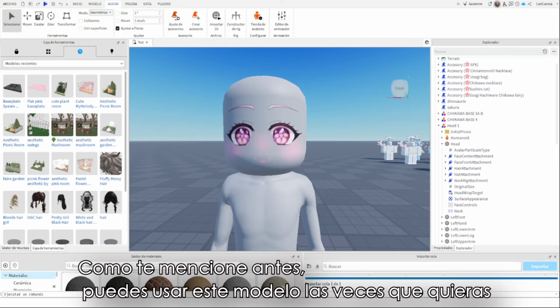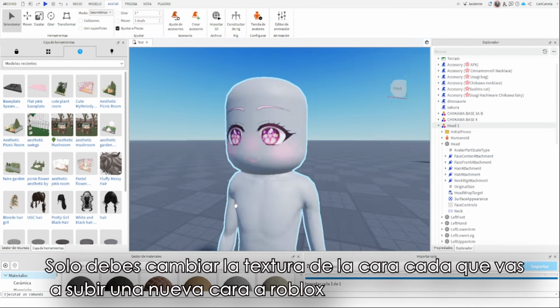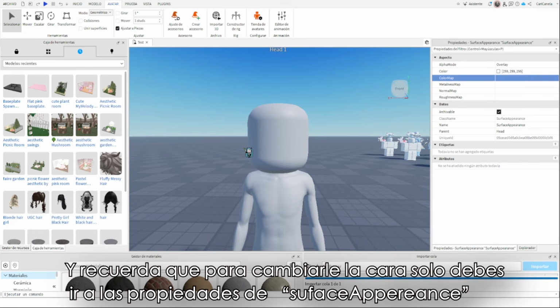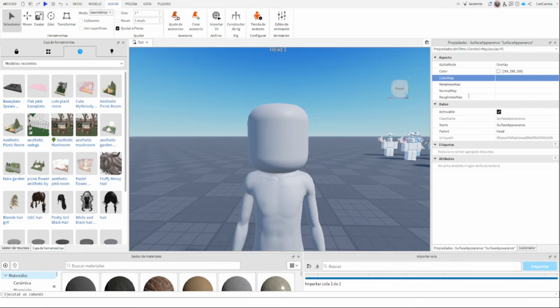As I told you before, you can use this model over and over again. The only thing you need to do is change the texture of the face. And to change the face again, you just have to go again into Surface Appearance Properties. Just put your new face and that's it.